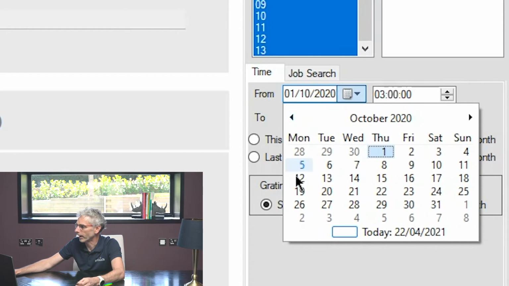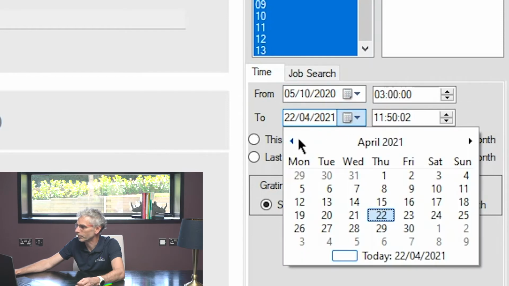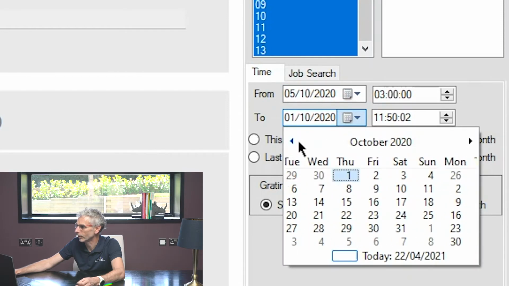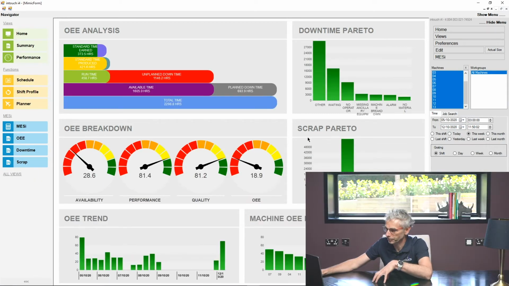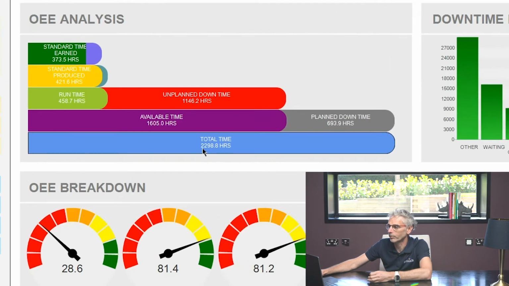So I'm going to go back a few months to when I have some customer data in the system. So I've selected a week here. If I now click OK, that will pull in that week's worth of data into our report module. So this is a graphical overview. I've got an OEE staircase at the top here, which tells me that for all of the machines that I've selected, there's a total time of just under 2,300 hours.